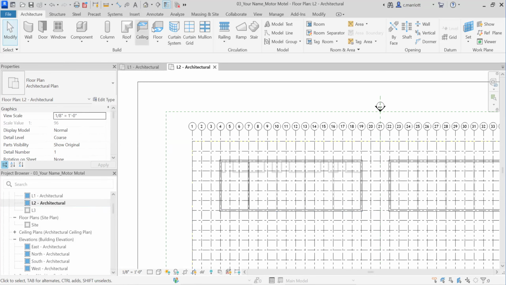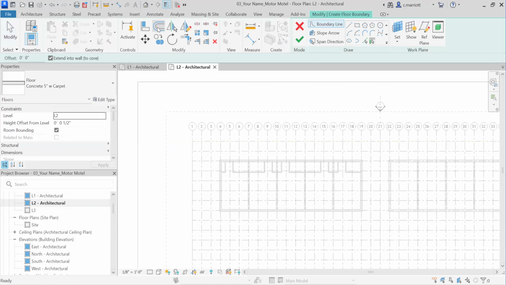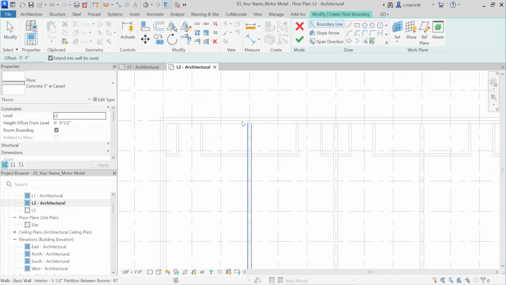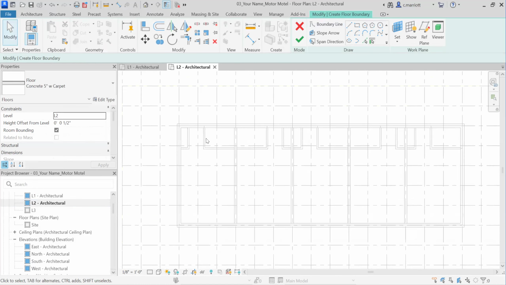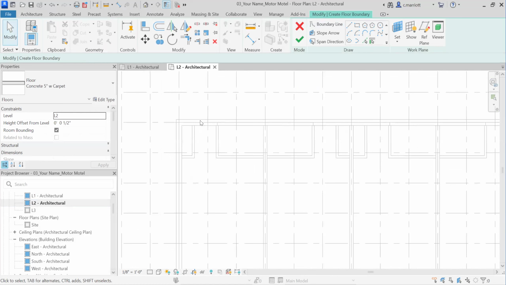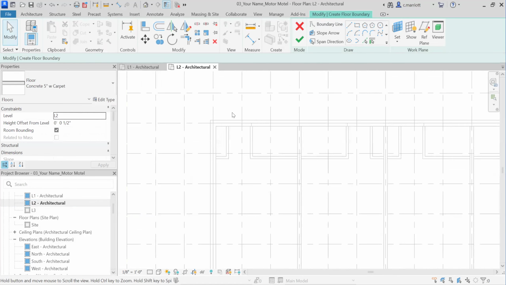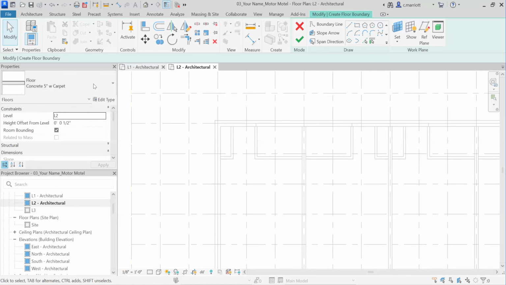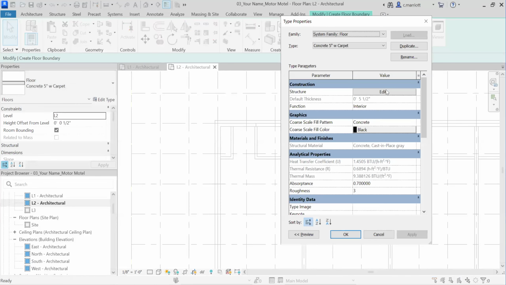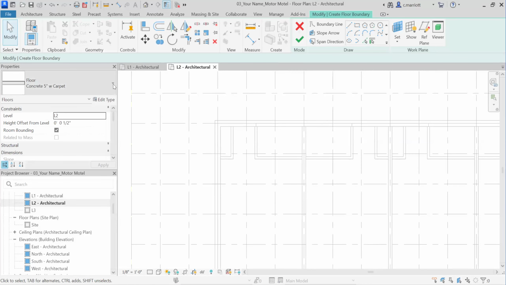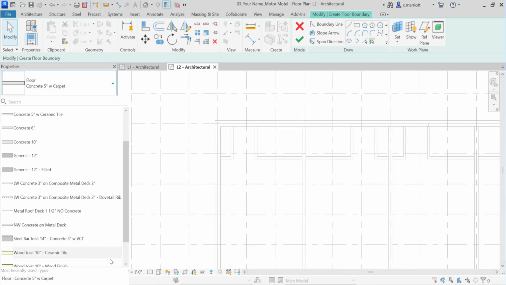Okay, so now for level 2, for our floor assemblies, we need to create a new floor as well. But I don't have my walls in place yet, so that might cause a little bit of a problem as I do this. But what I'll do is I'll take you through the process of generating the floor assemblies, and I won't actually draw them all in here. Okay, but here's going to be the difference. Edit type, and then, oh no, I don't want that. I want to do it like this. I want to choose a different type.